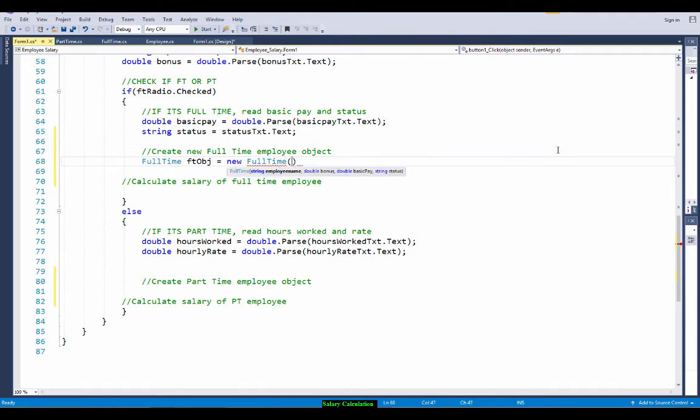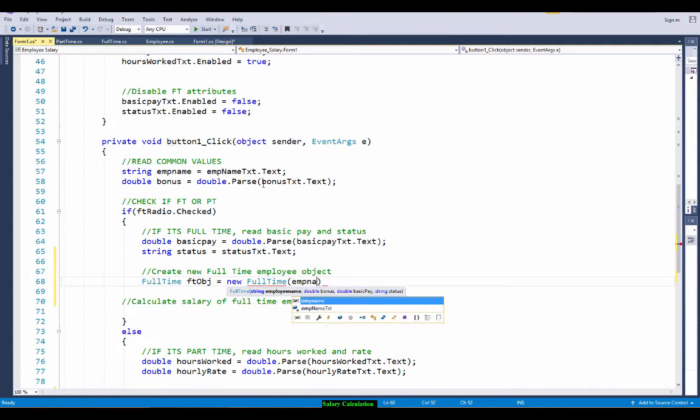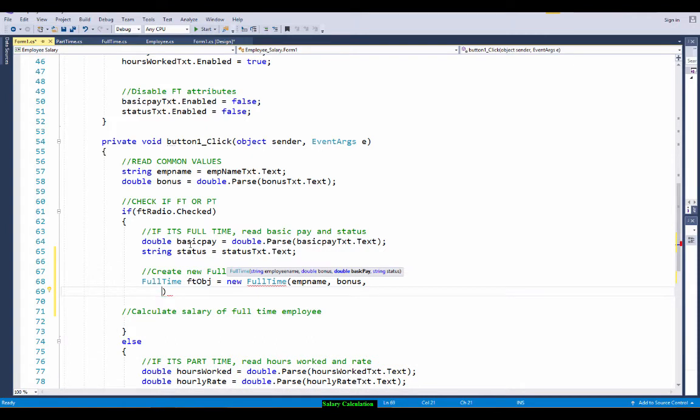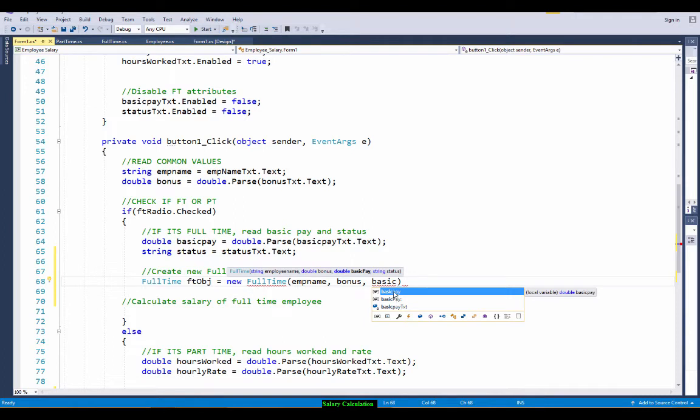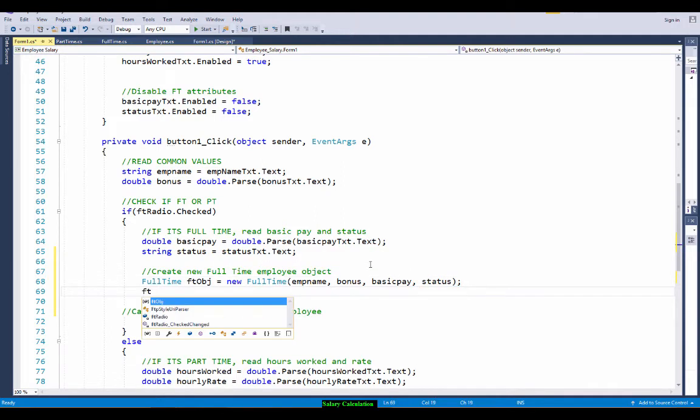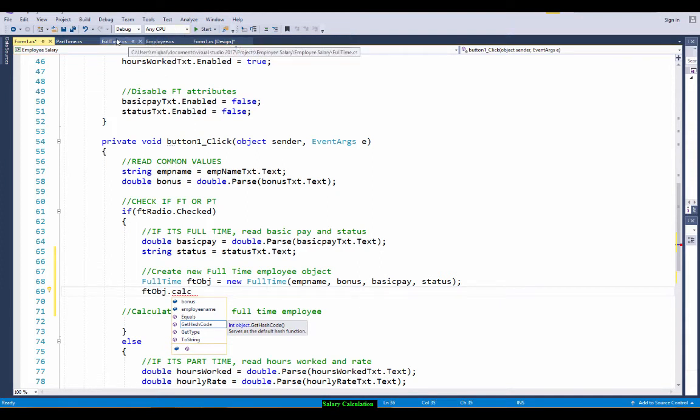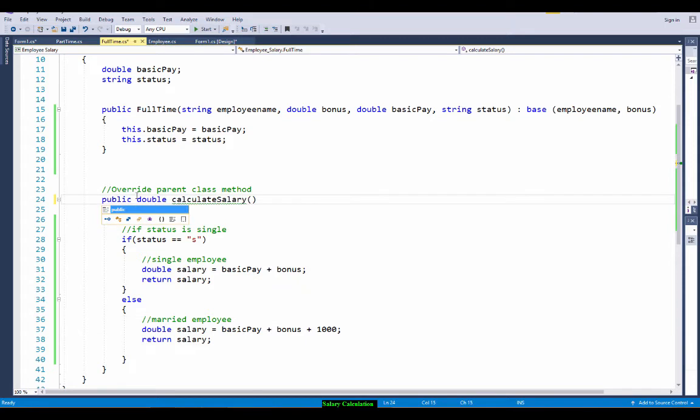So now when I create this, I need to give it employee name, which I got from here, emp name, and I also need to give it bonus, which I got from the form, and I also need to give it basic pay, which I just read here, this double basic pay, and also status. So I created the object now, and then I can say ft obj dot calculate salary. Make sure it's public so we can access it outside that class. It's protected. I don't know why I made it protected.